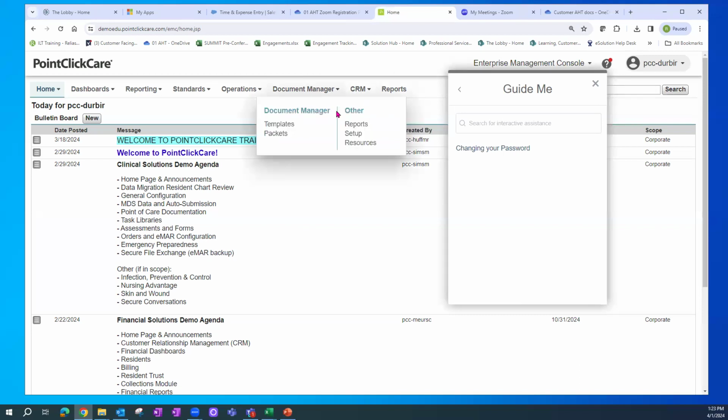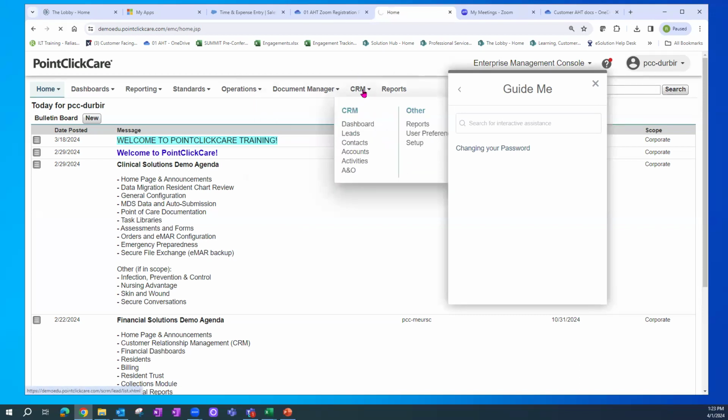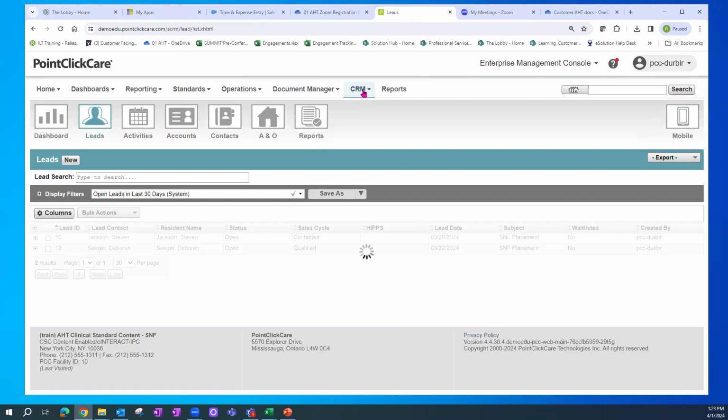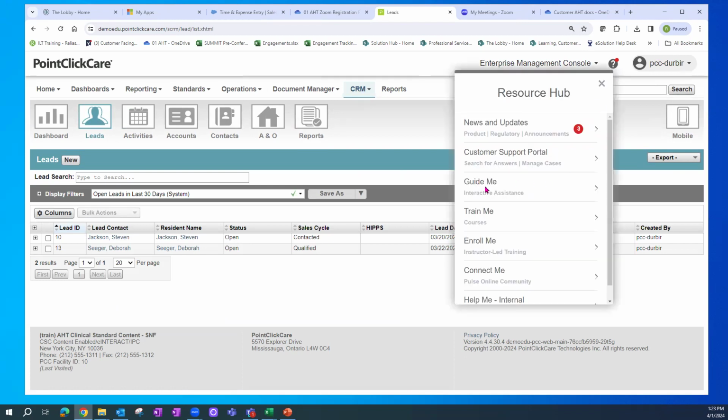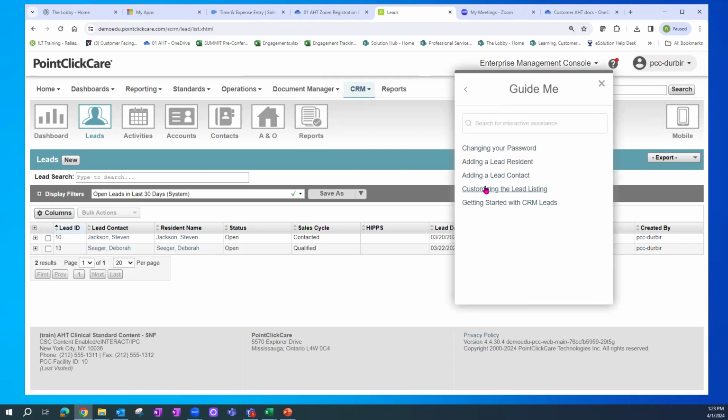But if I just jump you up to what is called our CRM module, which we're going to be doing training on later this week, this is our customer relationship management module, and this is where we track our referrals. But if I go back to that same Resource Hub and back into this Guide Me option, you notice there's a lot more items that just became available than changing my password, because the CRM module was the first module within PointClickCare to go fully functional with this interactive assistant. And when I first saw it, it's a game changer for any client when they're learning this system.